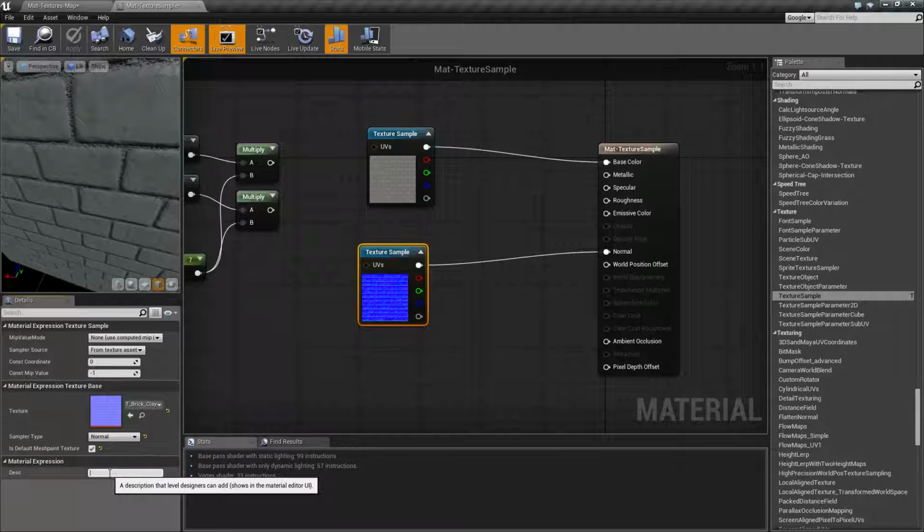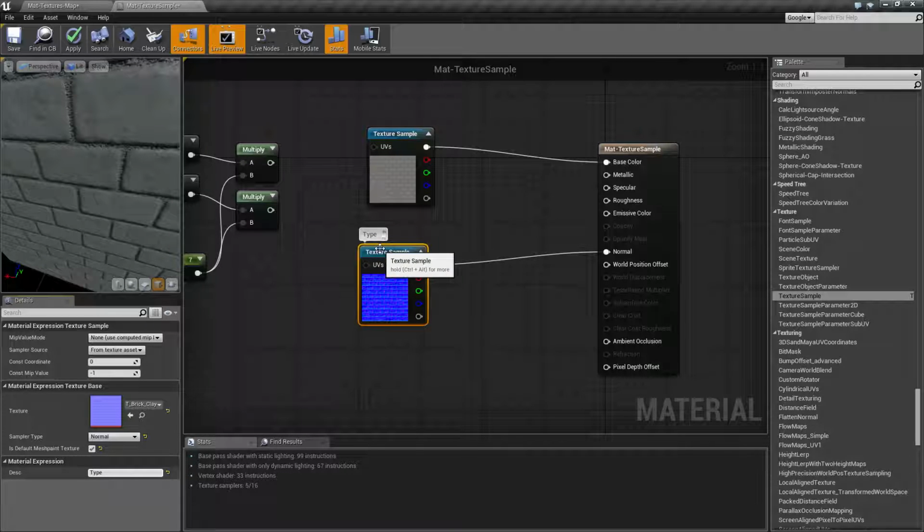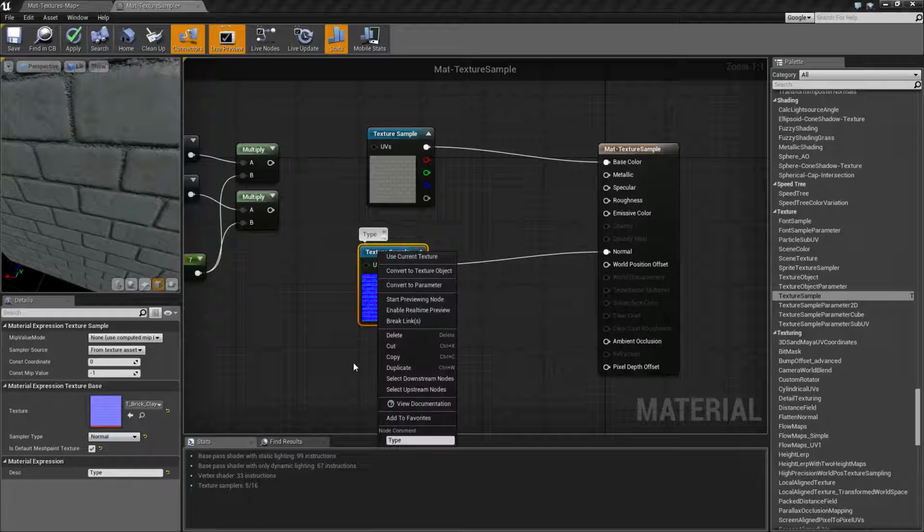Underneath this, we have description, which is pretty simple. You can just type here. It'll add a little description at the top, and you're going to find all your nodes have a descriptor, so it's not really too much of an issue there.